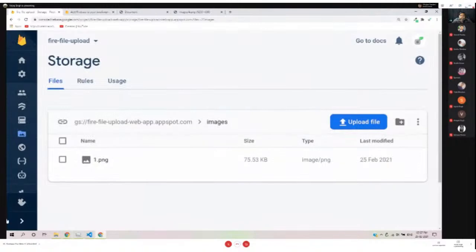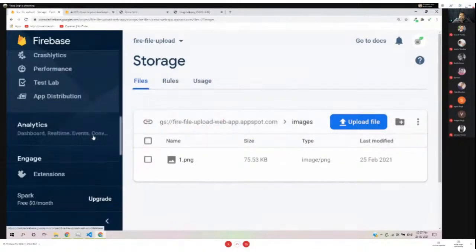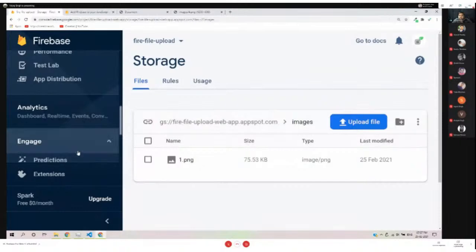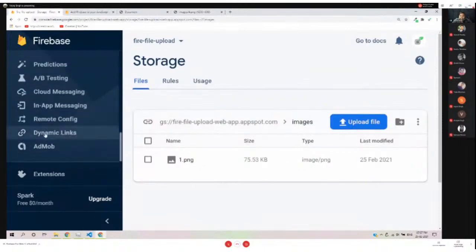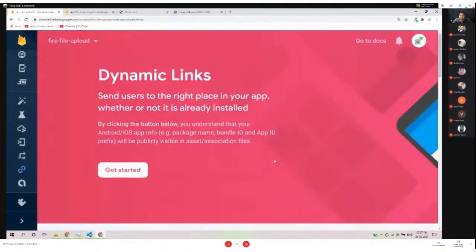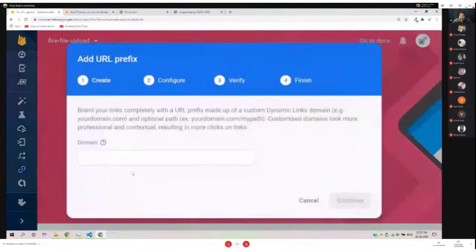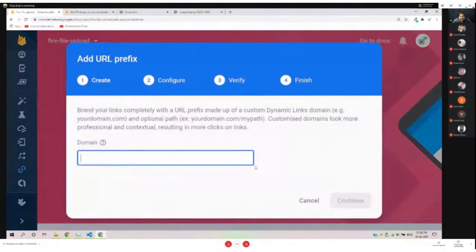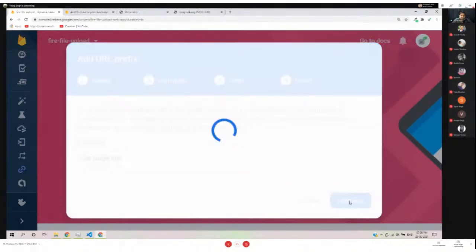So how can we create Firebase Dynamic Links? You can go to Engage, and then we have a section called Dynamic Links. Okay, so this is Dynamic Links, and you can click on Get started. If you already have a domain, you can use your domain. Otherwise, you can go for the free plan. Right now we are using the free plan. So here you can write fire.page.link, this is the dynamic URL, and then click on Continue.